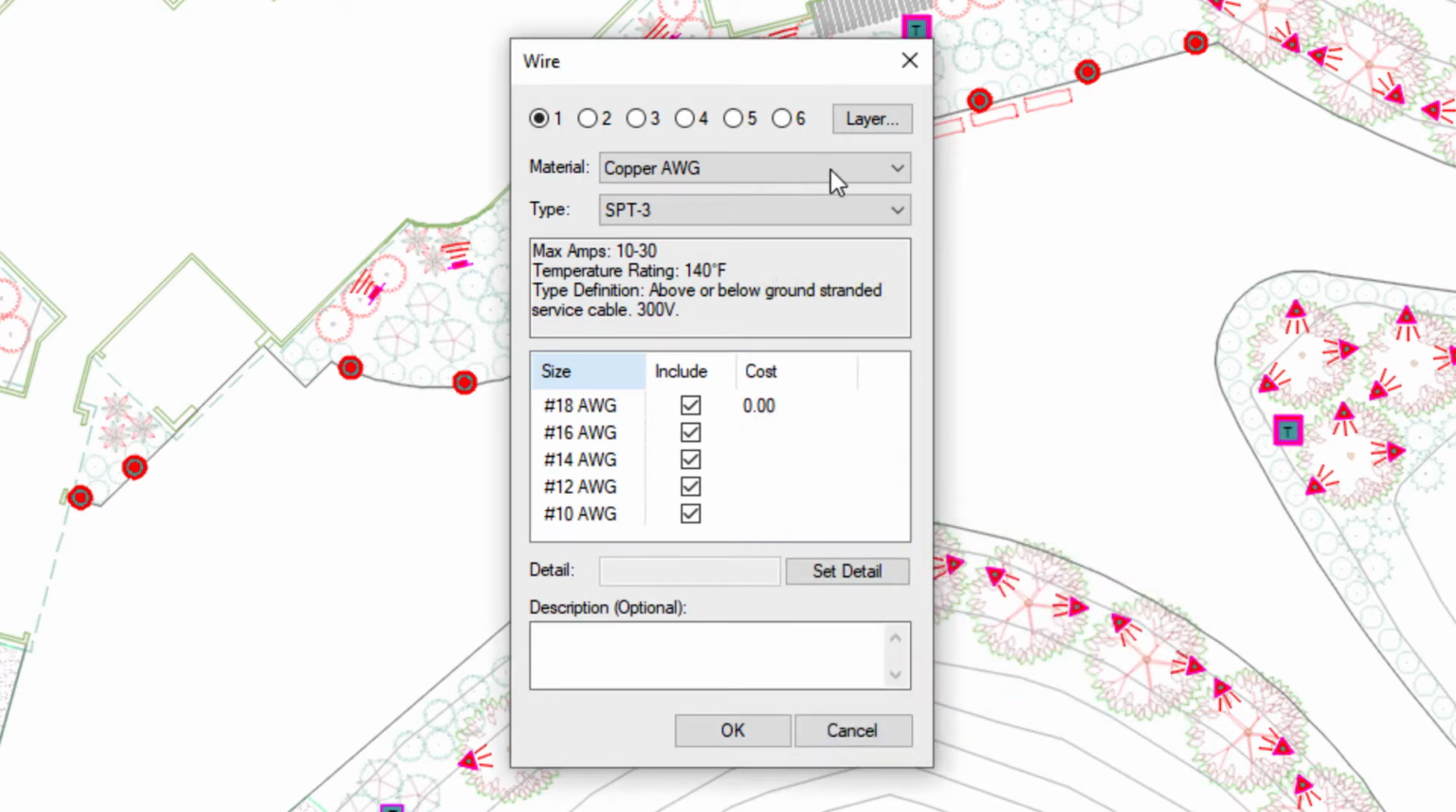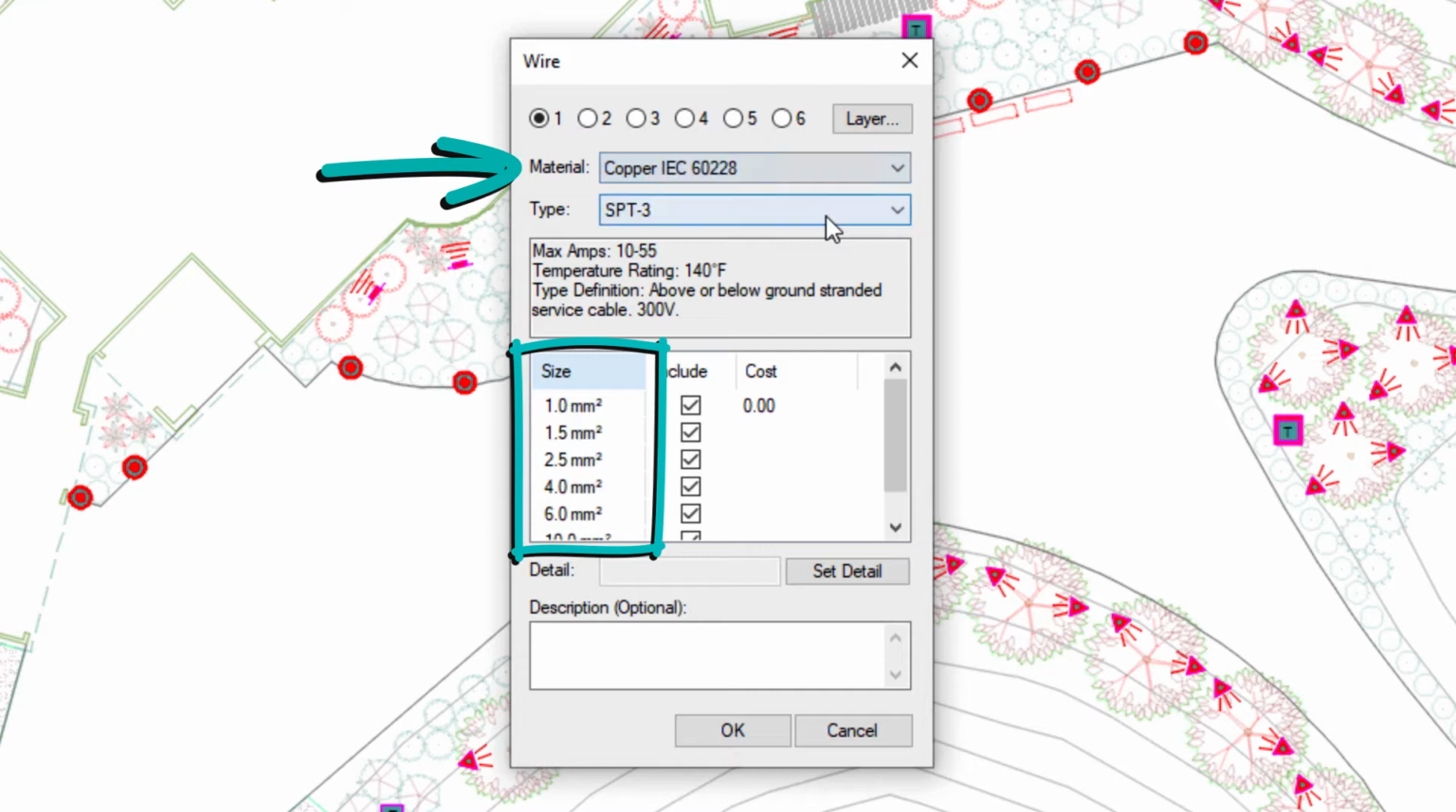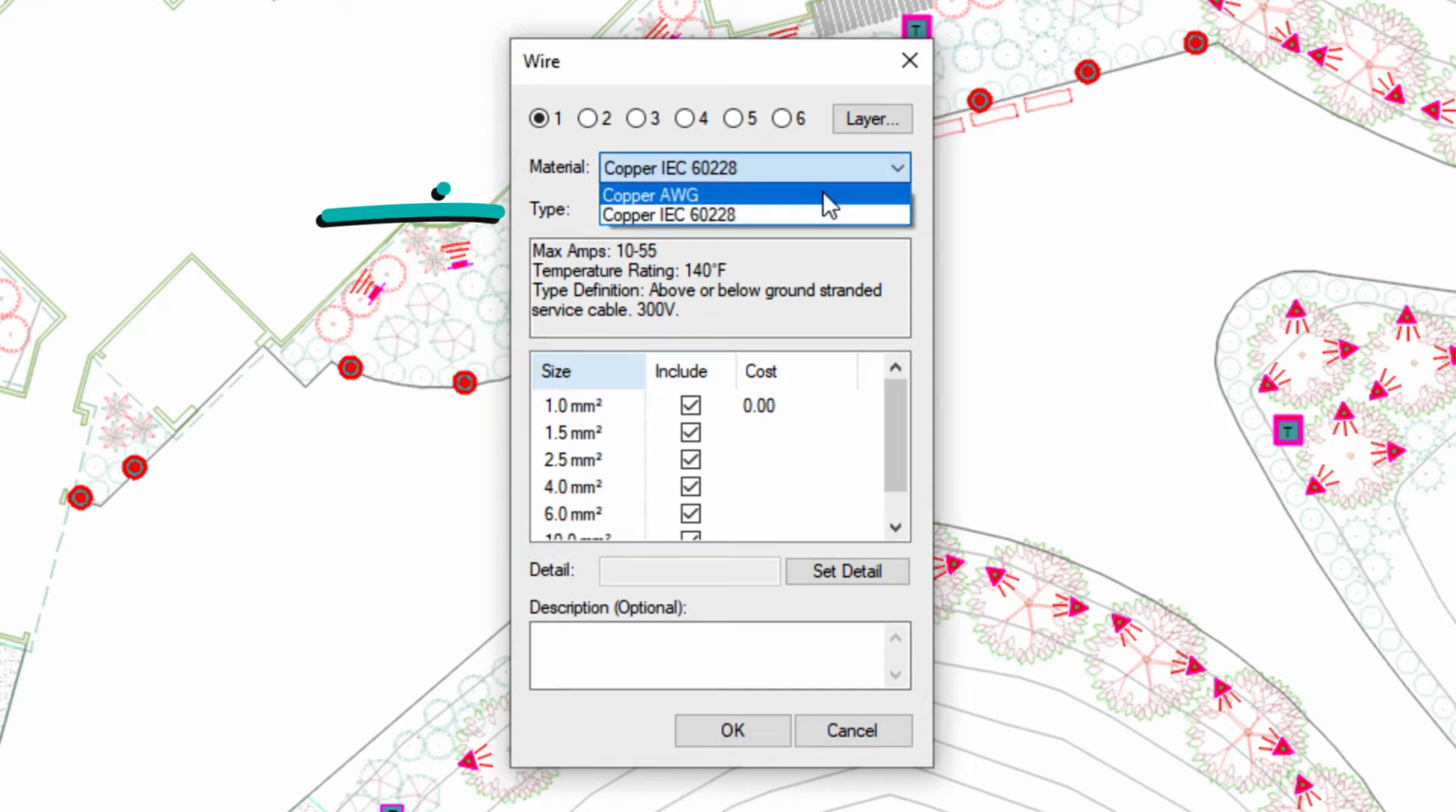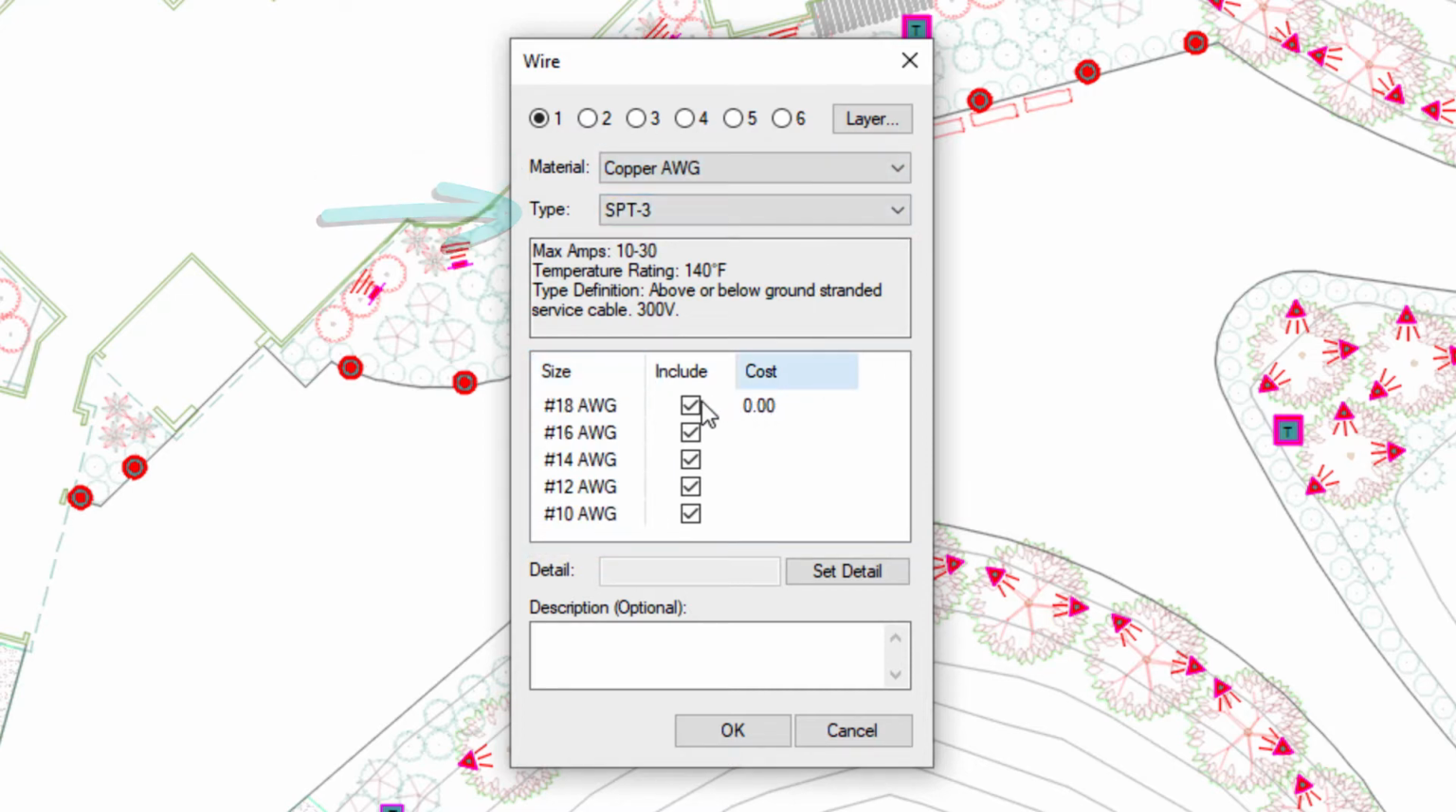Work your way down, first specifying wire material and sizing standard, then wire type, then wire size. If you select multiple sizes here, then upon running the Verify tool, Land Effects will automatically specify the smallest safe wire size of those you selected. To bypass this feature and manually specify your wire size, simply check only one wire size for this wire definition and add any other desired wire sizes as separate wire definitions.